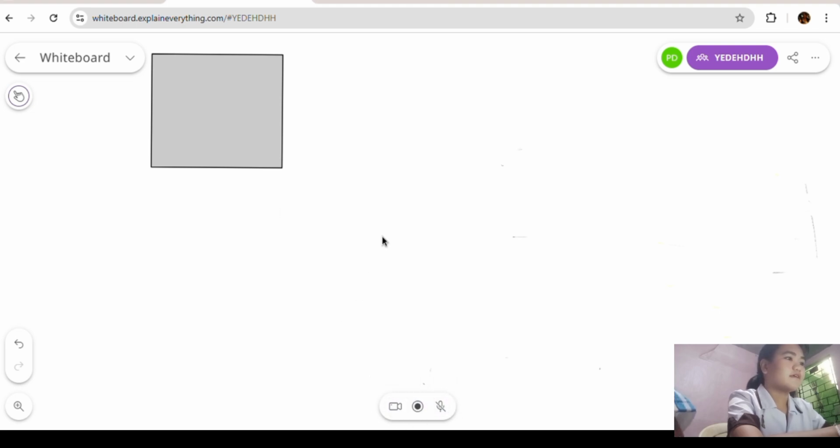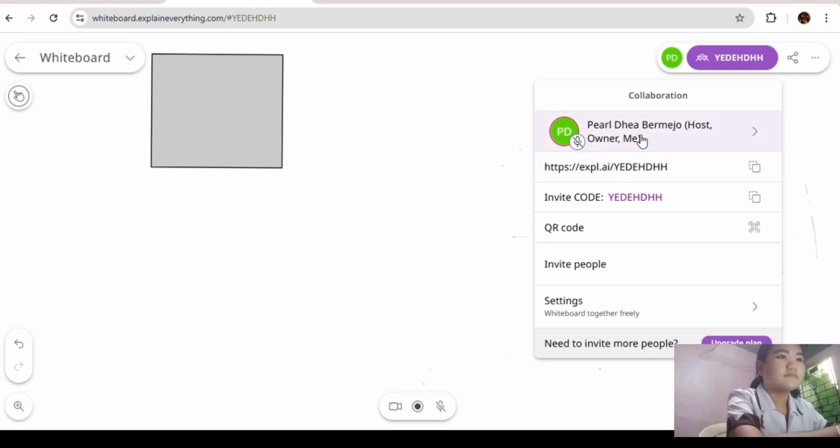And also Explain Everything isn't just for solo use. You can invite others to join your canvas, useful for group work, brainstorming, and co-teaching. Here, yes, I'm the owner. You can invite by code, the link, invite people, QR code. You can share it once. When you collaborate, everything remains editable. So any collaborator can move objects, annotate, or contribute. This is great for group projects or distance learning.